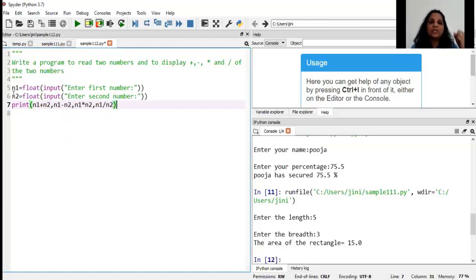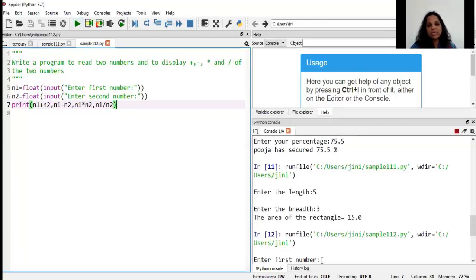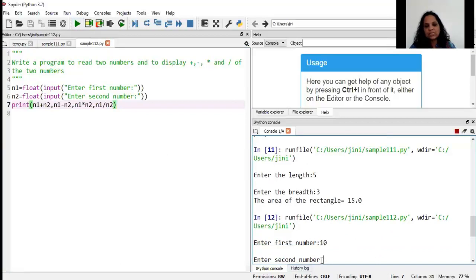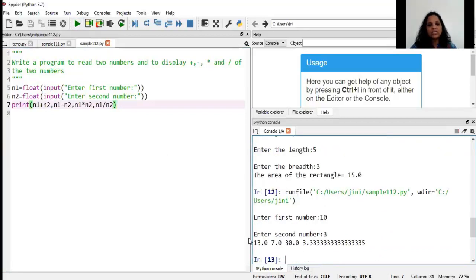So it will take the value of N1, it will take the value of N2, add it and show it as the first answer. Similarly, the subtraction, similarly, the multiplication and the division. Let's just run the program and see. It's asking me first number, let's say 10. It's asking me second number, let's say 3. Can you see 13.0 because that's the addition of 10 plus 3. 7.0 because that's the subtraction there. 30 because 10 into 3. And then when I do 10 divided by 3, I got the division. We know this is in this format. Is that clear?